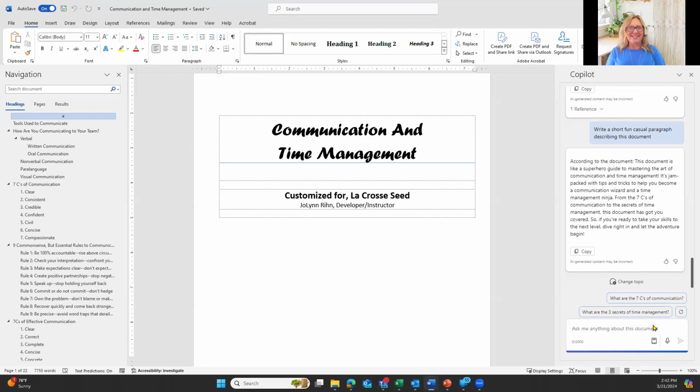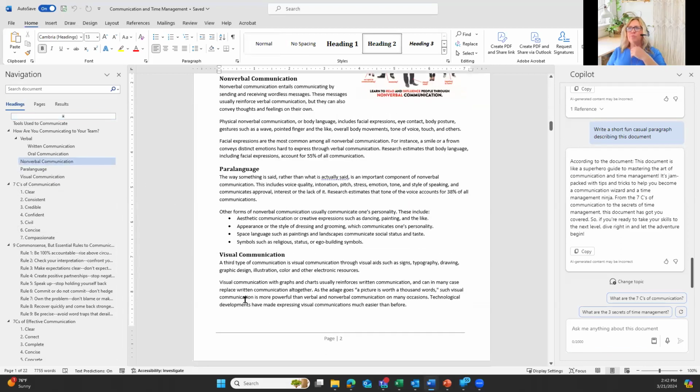I'm going to be using this to get my descriptions for sessions because I'm not as creative as Copilot is. It's pretty awesome. So as you can see, I could continue with just having it analyze this document, but let me go to nonverbal communication. I used my navigation pane on the left-hand side because I'm using styles. I could quickly jump to nonverbal communication. And I have this paragraph here about facial expressions.